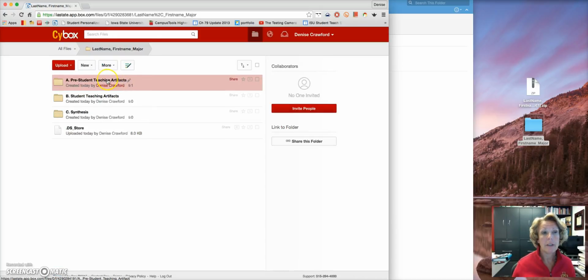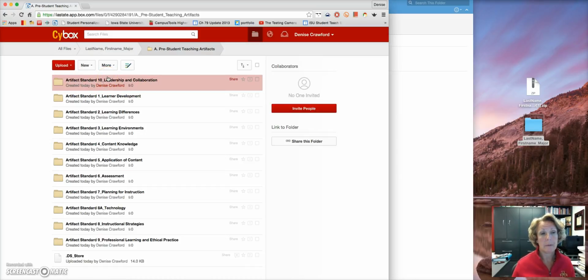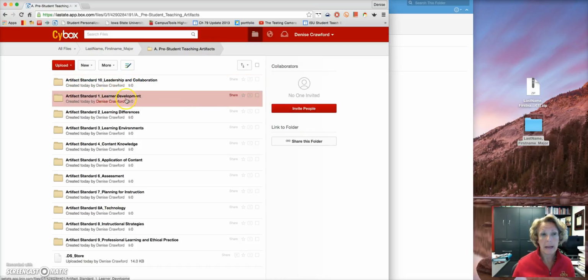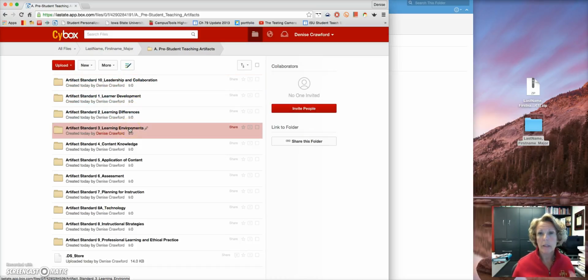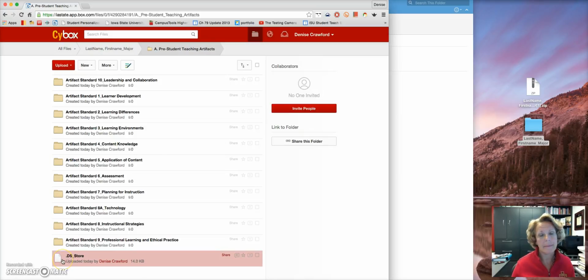And then what you should do is, hopefully in here, and it is, you have artifacts 1 through actually 10, okay? And that's great. That's what you should have. Now notice the titles of them, and those are going to be the standards, the artifacts that you now have with the standards.